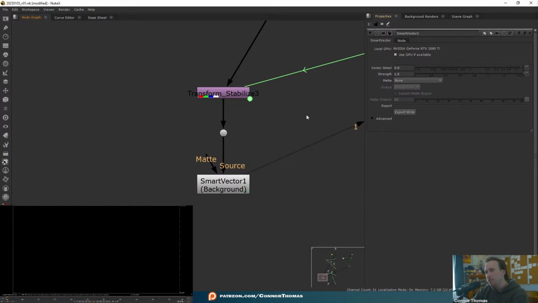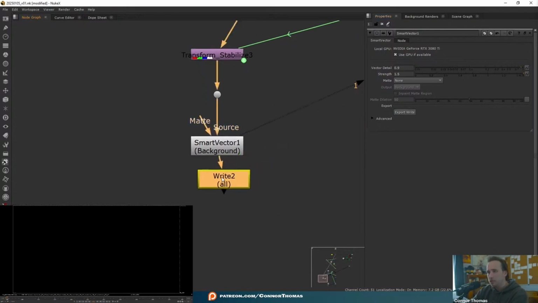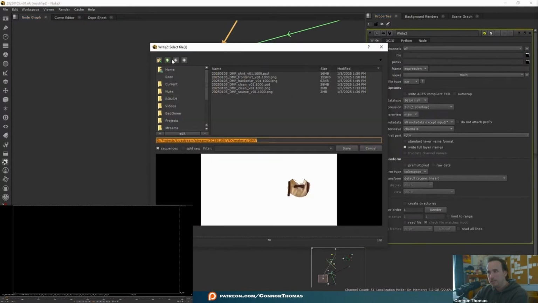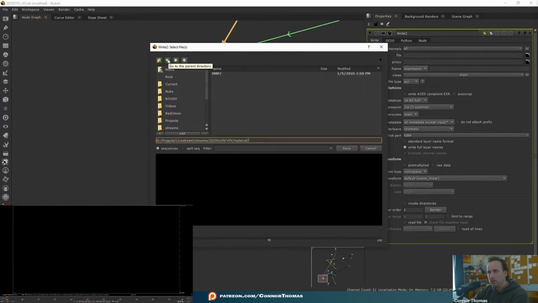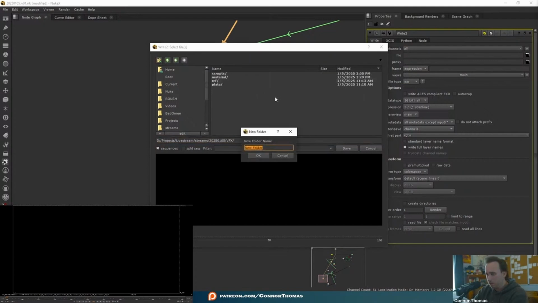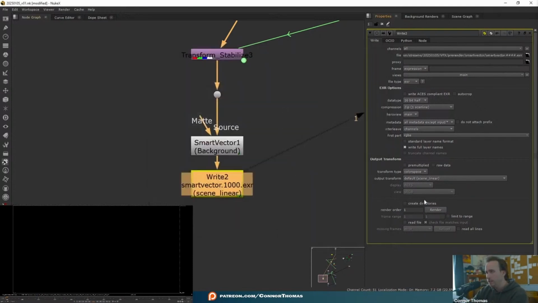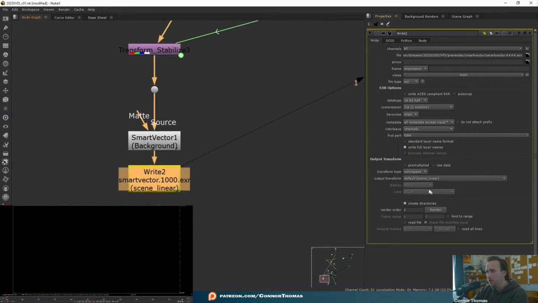But for us, because I created all of our matte paintings on frame 1000, I'm just going to keep it as frame 1000. So do export a write node, and then I'm going to save this into a folder. So we'll go back and probably create another folder over here called pre-render, and then I'll create a new folder inside of here called smart vector. Copy that, paste it, and just save that as an EXR.